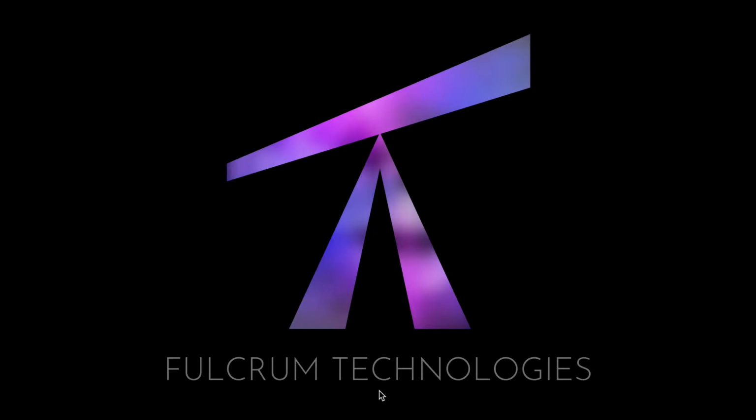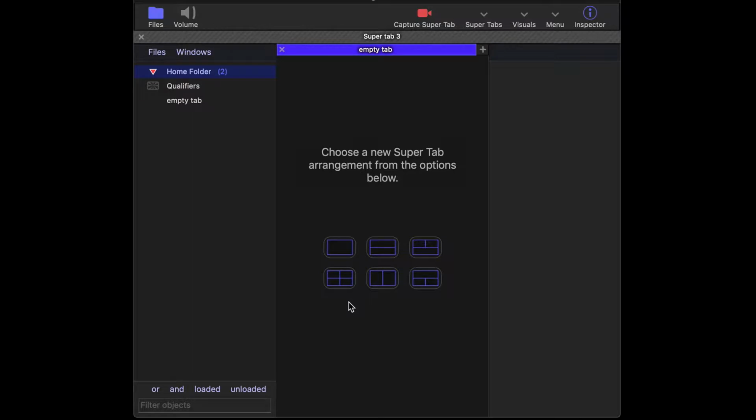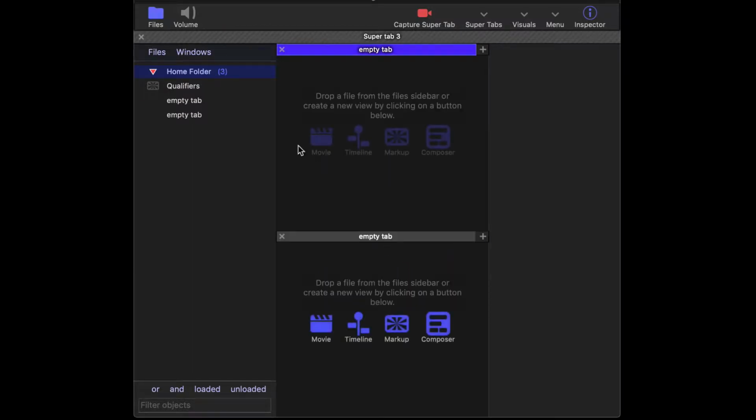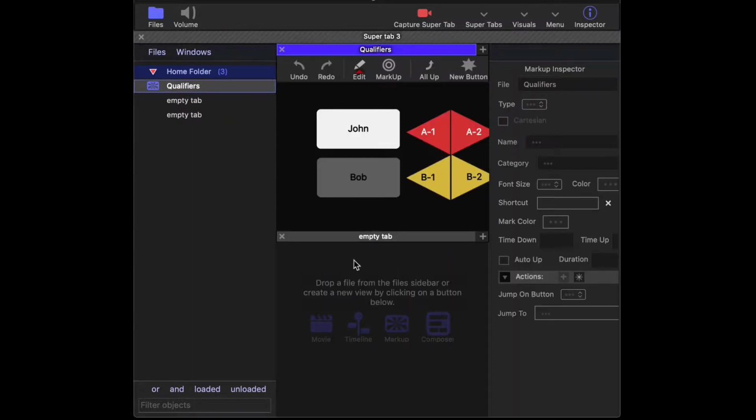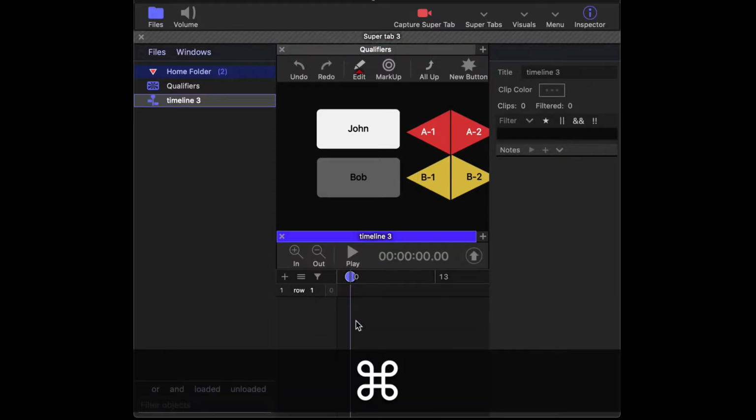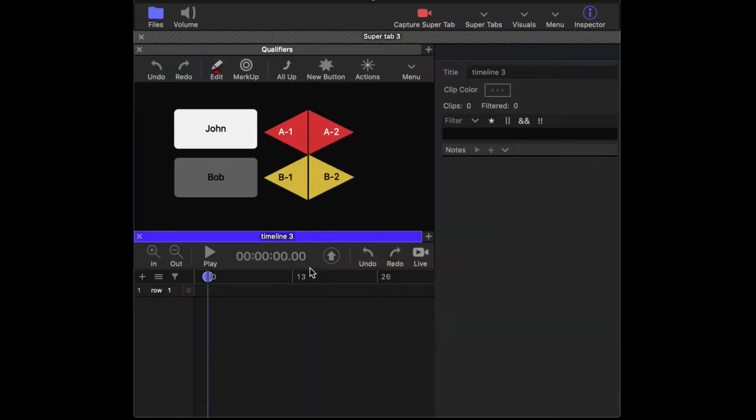I'm Rex Proctor. In this screencast, we're going to take a look at qualifiers. So I'm going to split up my view. I've already created a markup, and we'll whip a timeline down, and we'll close off our sidebar to the left.